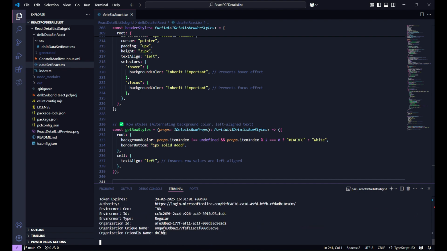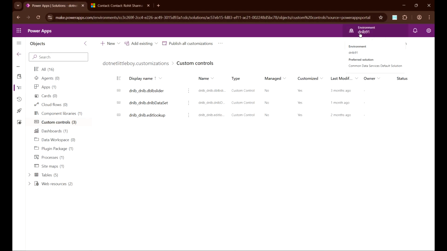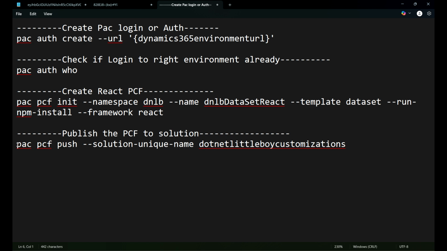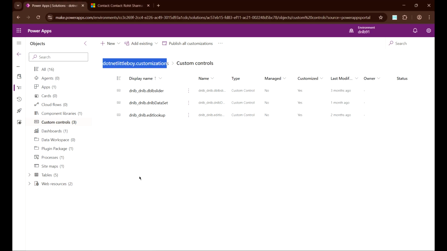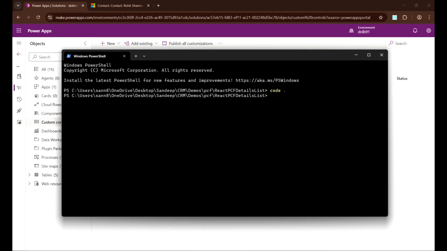and then it will show with which credential you are already connected. So I have connected with this credential into the organization named DNLB, which is the right organization, nothing but my DNLB 91. Here I have connected, and I will publish my package into this solution. For that you can use pack pcf push with the solution unique name, and you can provide your solution unique name. Like that you can publish your component; it will build and push here. Currently you can see I do not have this React PCF build here. I just deleted it, so I'm going to publish now.